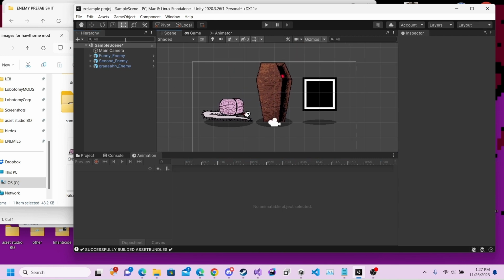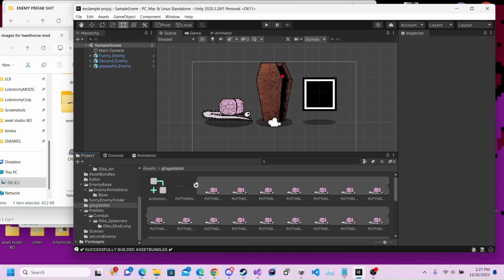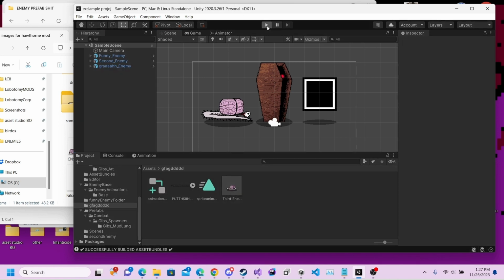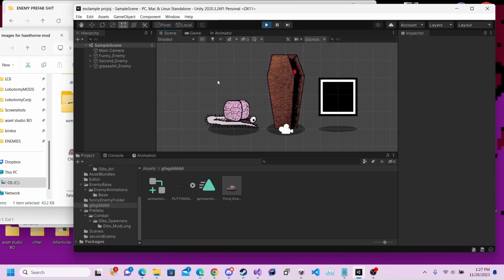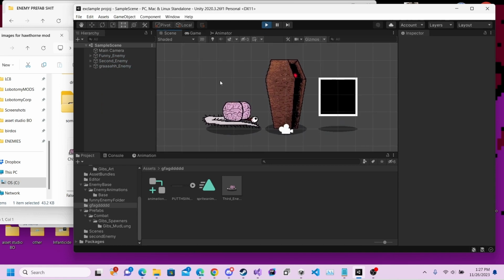If you go back to your sample scene after we've done this, and you hit this play button up top, let me minimize that, this button here, you can see about what they'll look like in game. Isn't that nice?